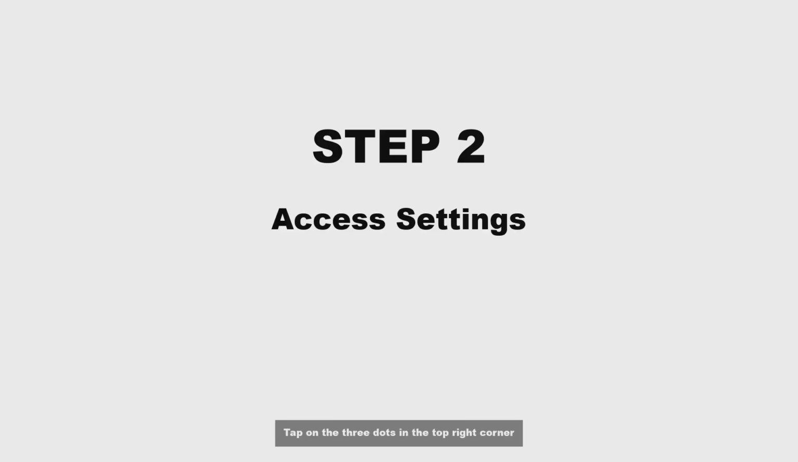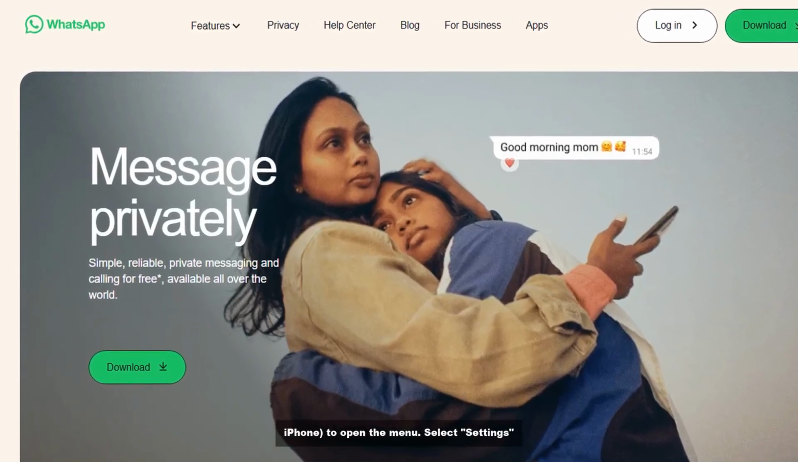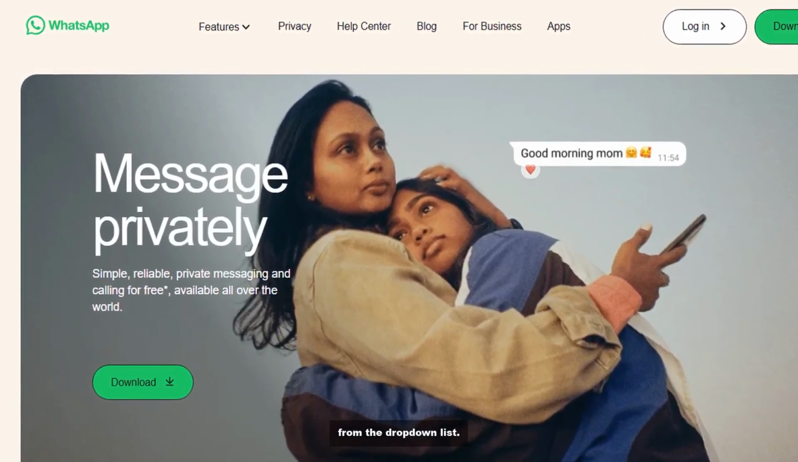Step 2. Access settings. Tap on the three dots in the top right corner for Android or the bottom right corner for iPhone to open the menu. Select settings from the drop-down list.